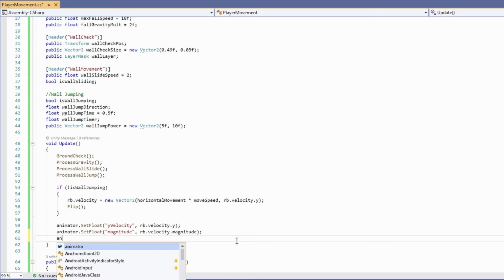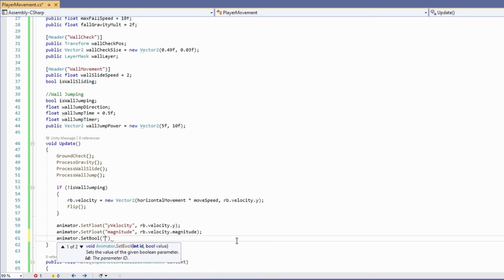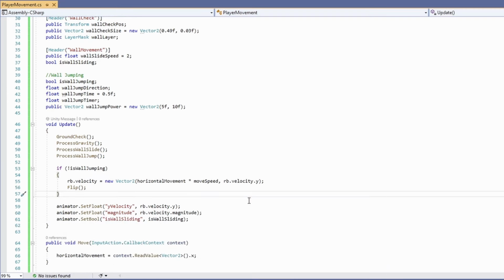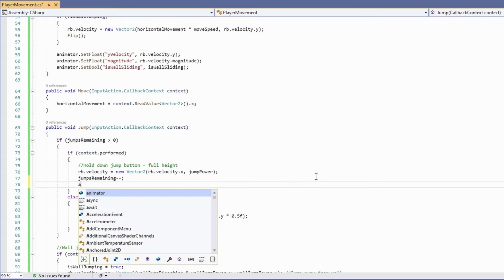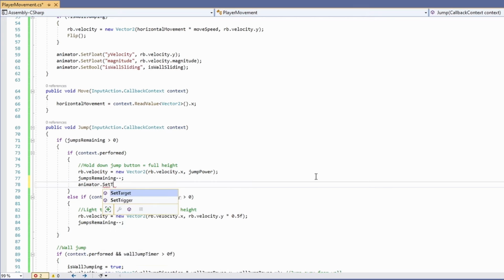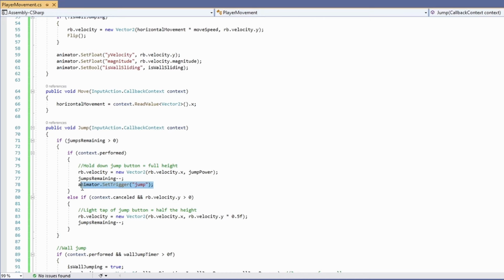In here we can also set our animator.setBool and set our is wall sliding, since we already have a bool called is wall sliding. Cool, now the last one we'll need is down in our jump function. After we jump, we want to set our animator.setTrigger, and then we pass in jump. Oh, and we set that to a lowercase j. Yeah, and make sure your casing is right.